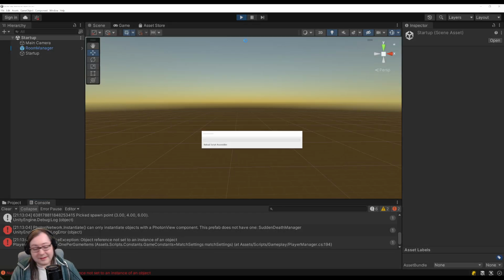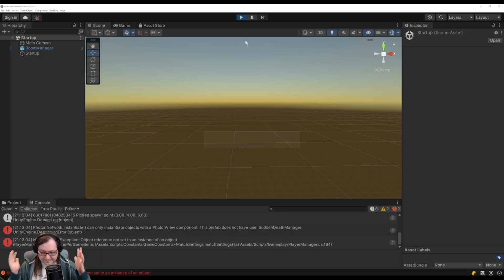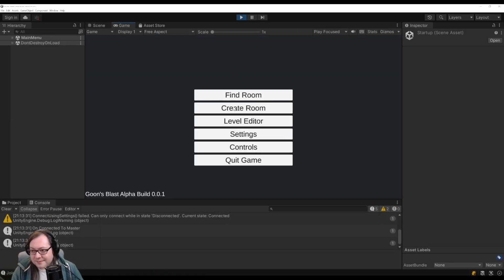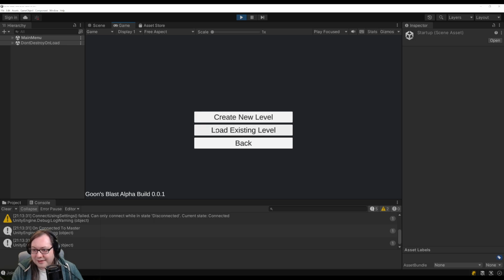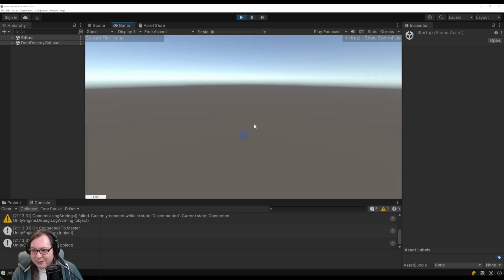And the level editor works. You can create a level, host a room, host that level, and play with other people on the level you created. The level editor is a bit of a mess right now, but it technically works.